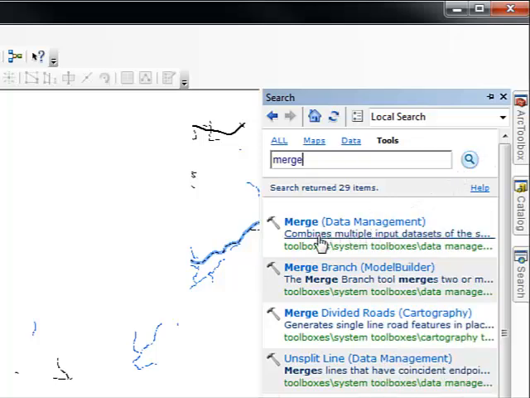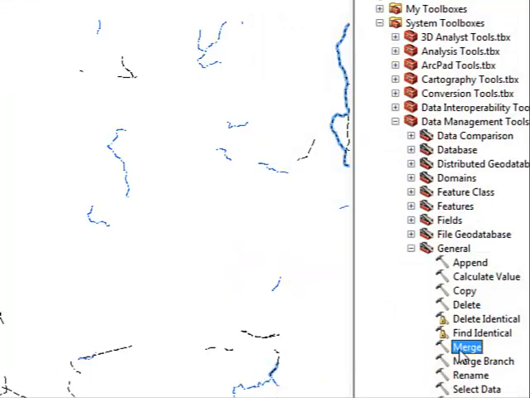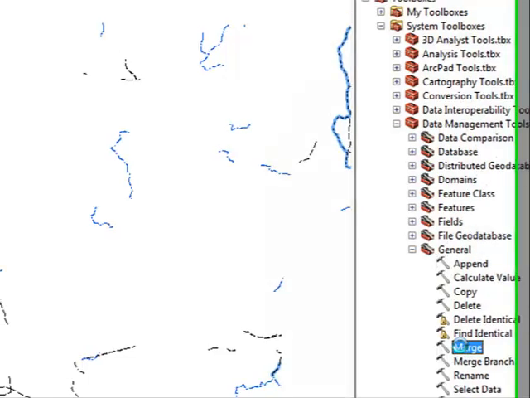So what we want is the one that combines multiple input data sets. To actually open the tool, I'm going to click the green link here, which now turns blue when I click on it, and it appears opened up here for me. It was under the data management tools in the toolbox, and under there it was in general. The tool is signified by the hammer icon here, and I'm going to double click that tool to start it running.